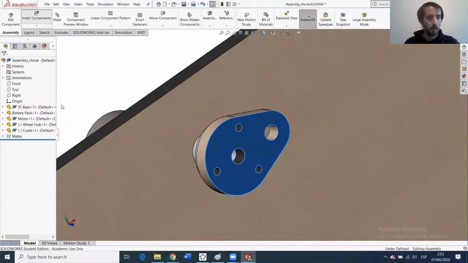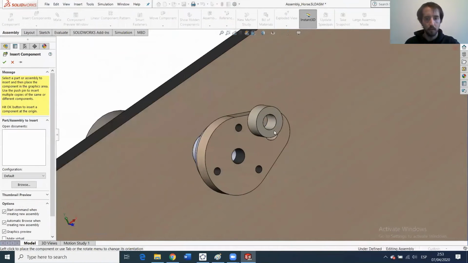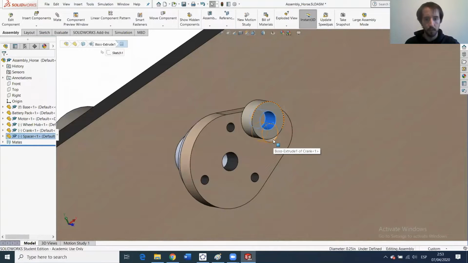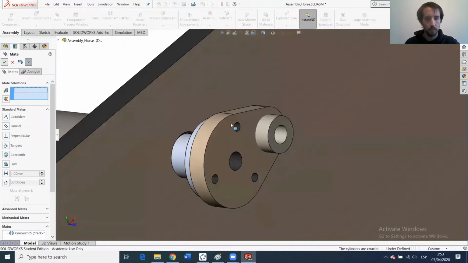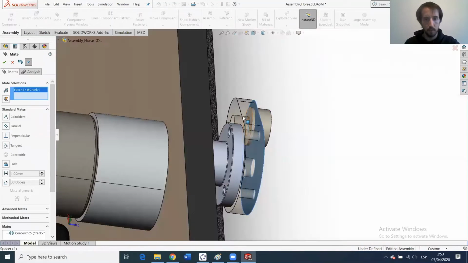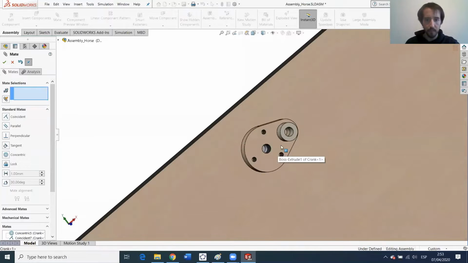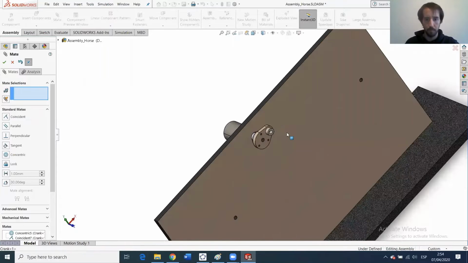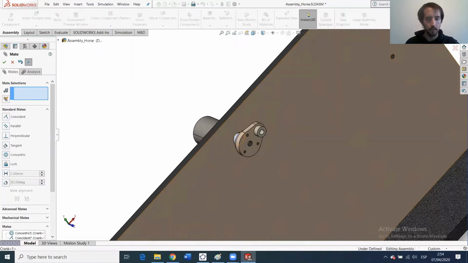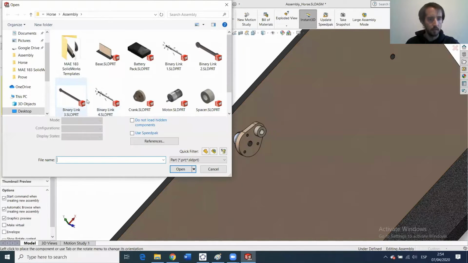So we're going to go to insert components, and we're going to insert the spacer here. And we're going to make this and this concentric. Perfect. And this face and this face coincident. Perfect. You see that now it is starting to work correctly. So now we're going to insert the third part, right? Okay, so let's go here, insert components, the third part here.